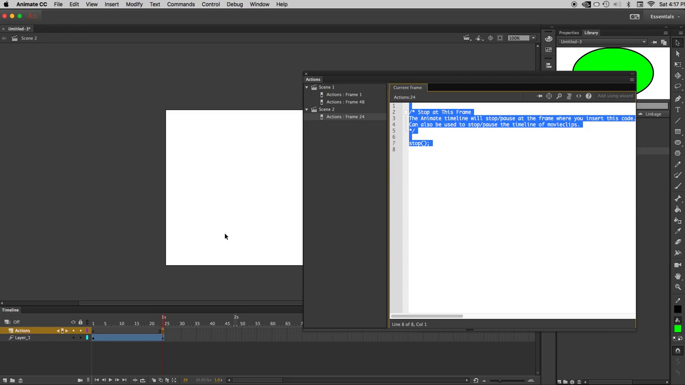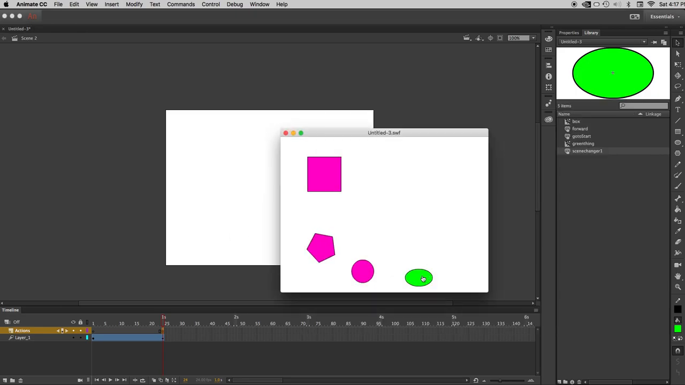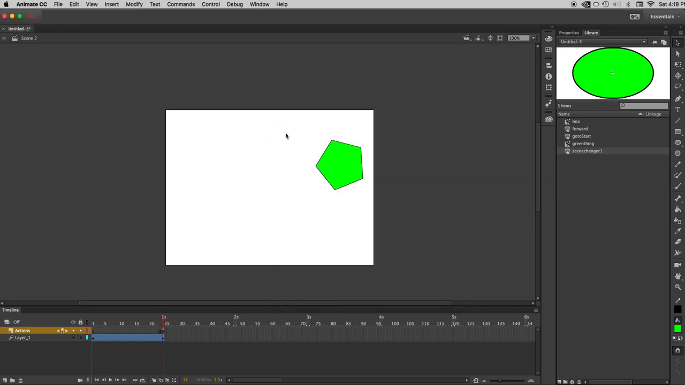So let's test it out again. Command return. Here's my scene button, and it plays and stops. I have no way of getting back to scene 1 right now. Let's make a way of doing that.